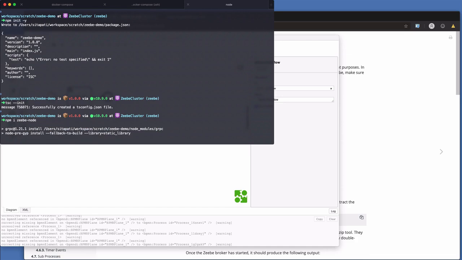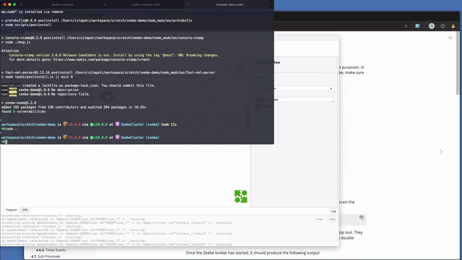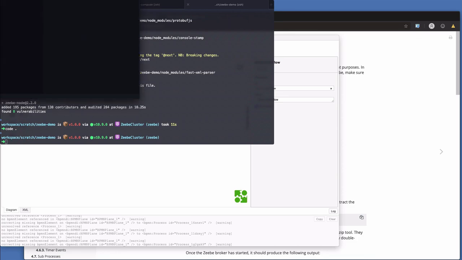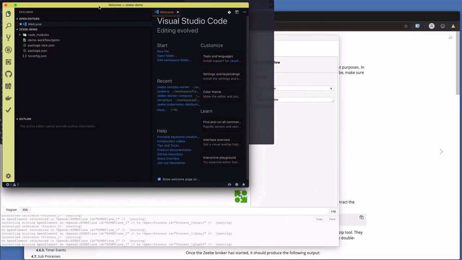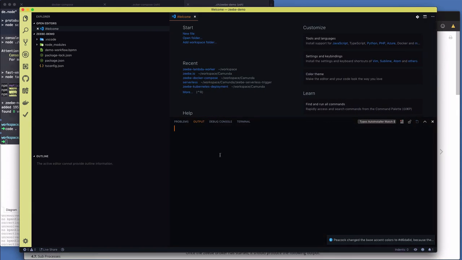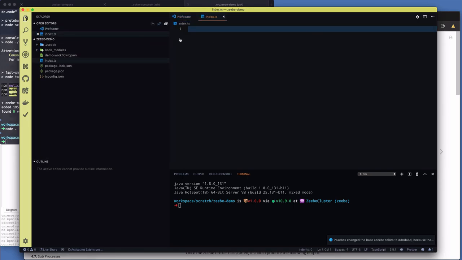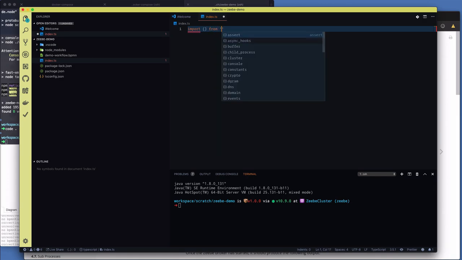So that's pulling that down, and then we're going to go code space dot to open Visual Studio Code in this directory. Here it comes. Pull this down here. Okay, nice color. Right, switch to terminal here. Pretty simple what we're about to do. Just create a new index.ts file. Okay, so we're going to import from Zeebe Node, and we're going to import the Zeebe client.